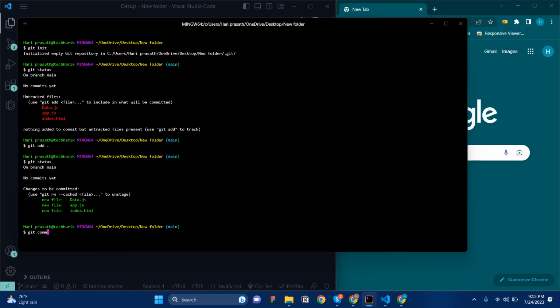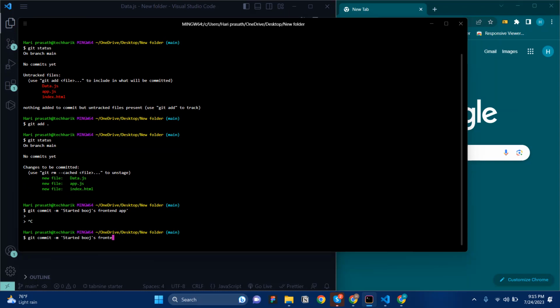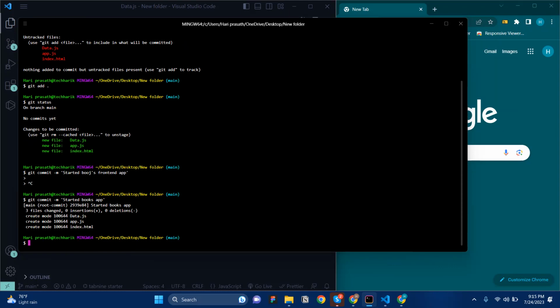I just say git commit -m. Okay, I'm mentioning started books front end app, like this. Okay, so that's it. Okay, so we made a mistake. Okay, books app, like this. Now it is done.